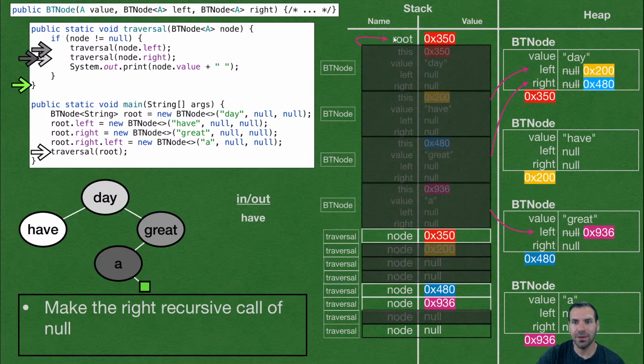The main stack frame, which made a recursive call to the root, which is OX350, which made a recursive call to its left, handled all that left subtree stuff, made a recursive call to the right. So this stack frame, this traversal with OX350 is waiting right here. It's this arrow right here. Oh, sorry. I'm like, wait, my color coding isn't matching. It's because I'm wrong. It's this arrow right here.